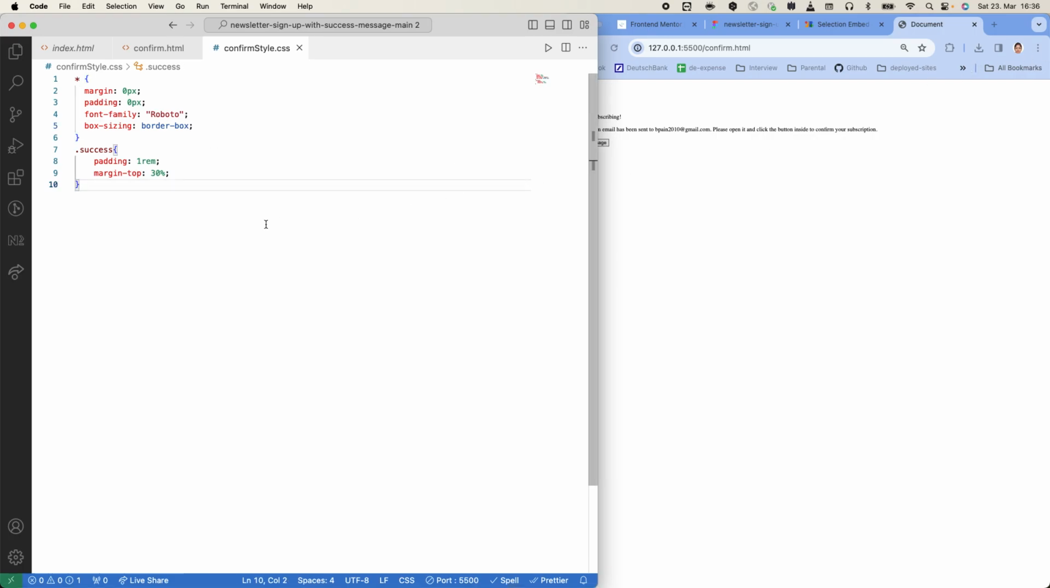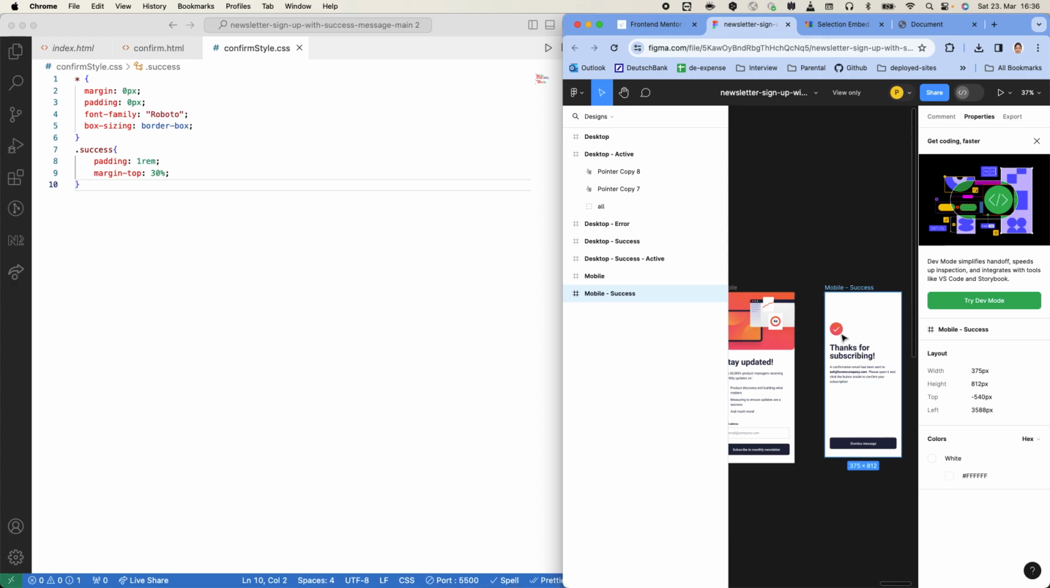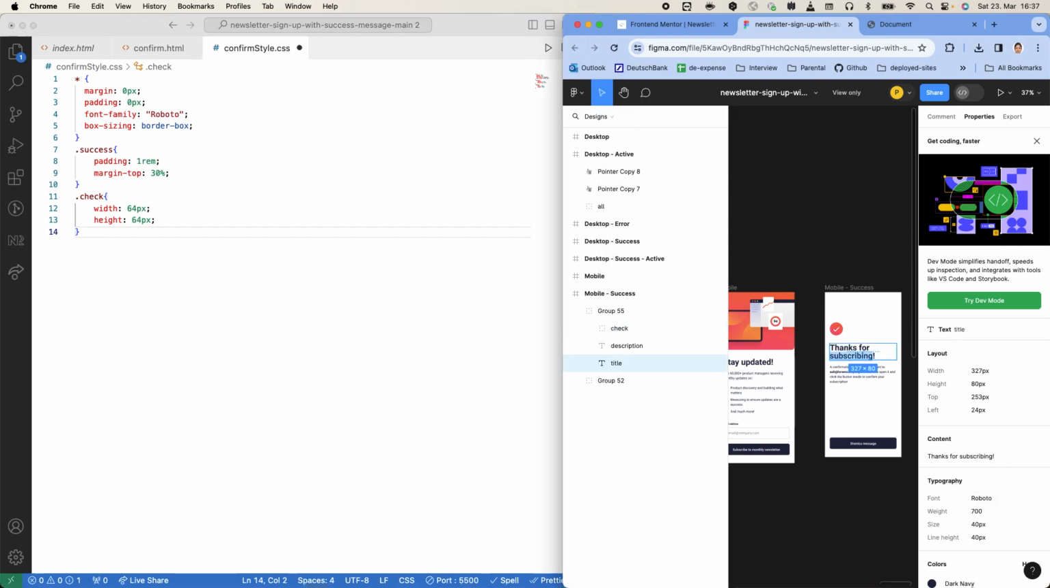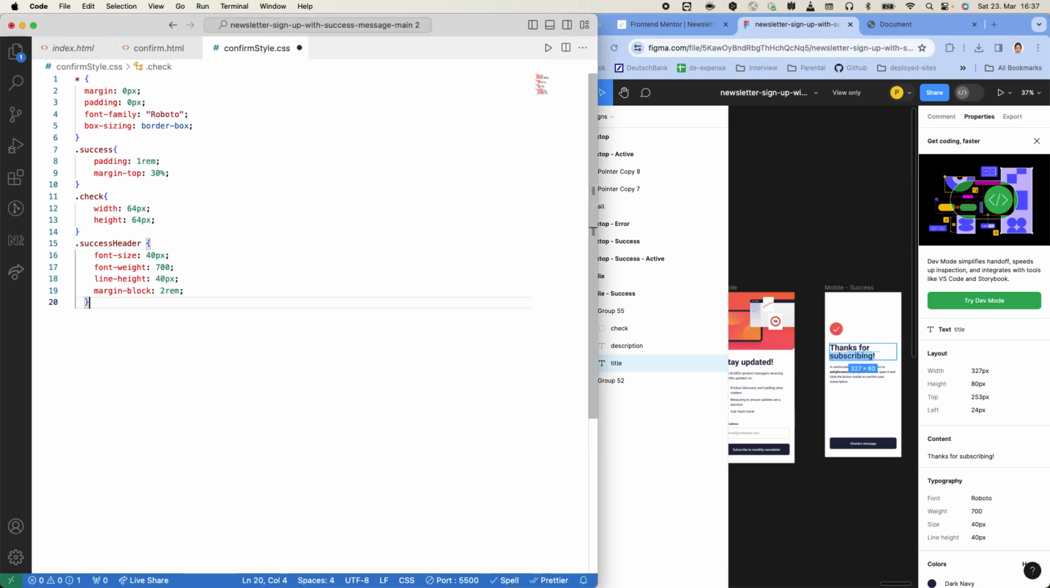After that, we have the checkbox. If we see in the design, this checkbox has a width and a height of 64 pixels. I'm just closing this, so we won't need it anymore. A width of 64 pixel and a height of 64 pixel as well. And then we have this header, which we call success header. And over here, this is the style. So the font size is 40 pixel, font weight is 700. It's a line height of 40 pixel, and I have given it a margin bottom of 2 rem.